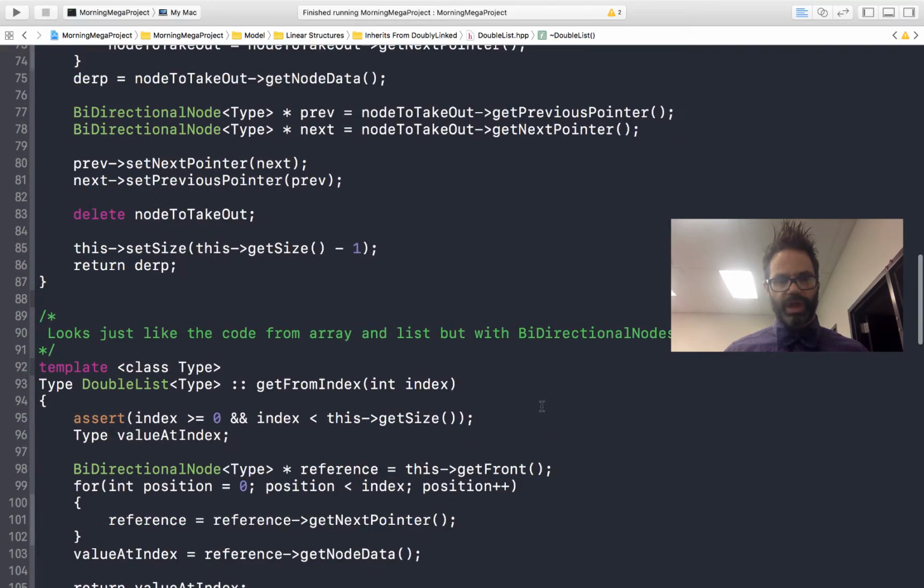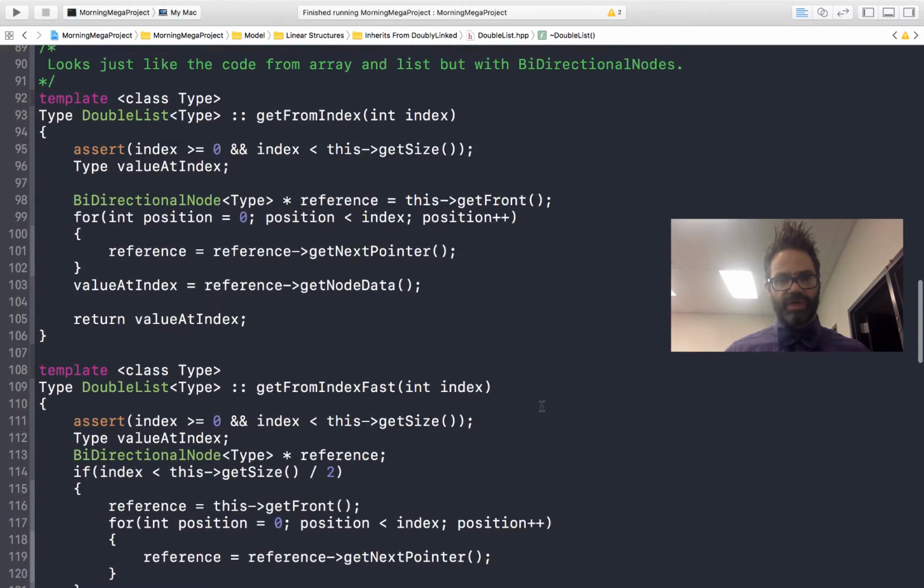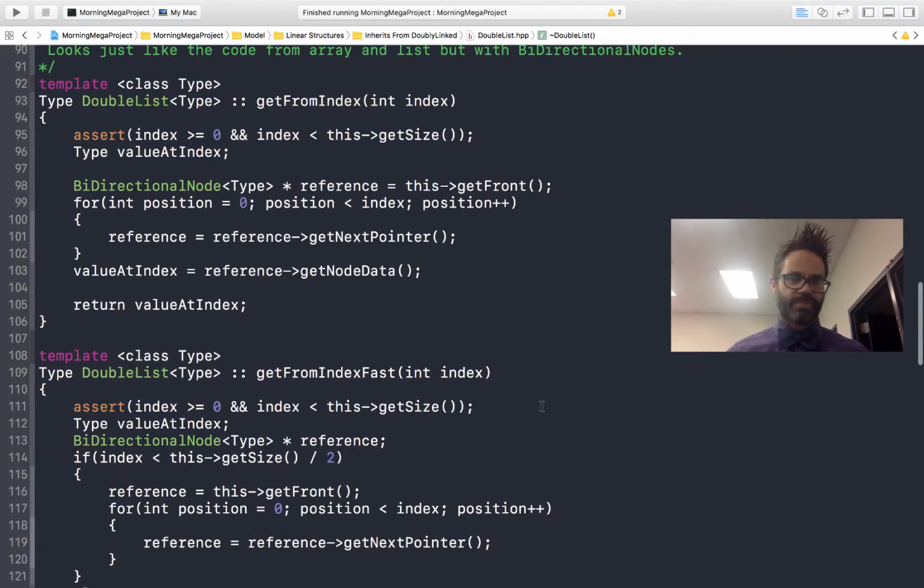But what we really want to have on here is the idea of our getFromIndex versus our getFromIndexFast. What we have in getFromIndex looks just like the getFromIndex on our array class as well as our list class, where it grabs the index, asserts that the index is actually valid, and then loops up to that point using pointer chaining, starting at the front, going all the way up to the end, one at a time, until it gets to the spot it wants, grabs that data, and returns that. So that's just going one direction.